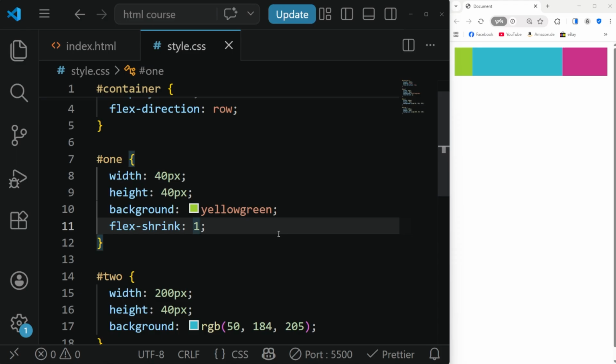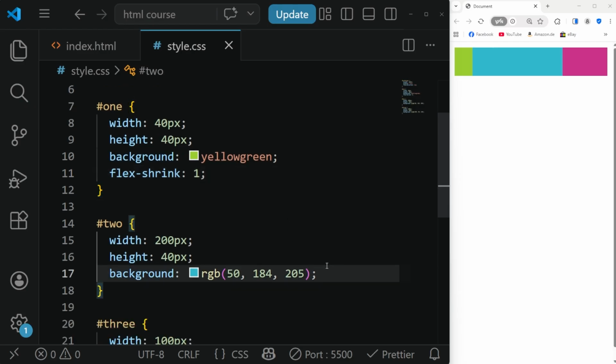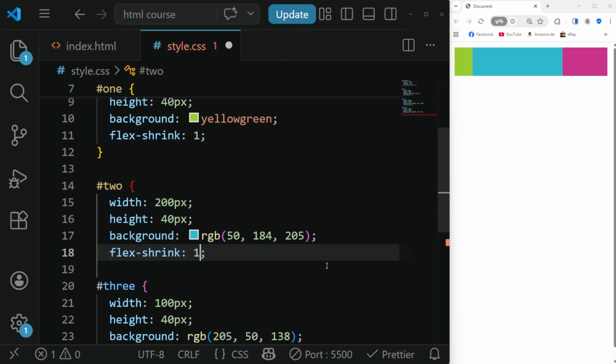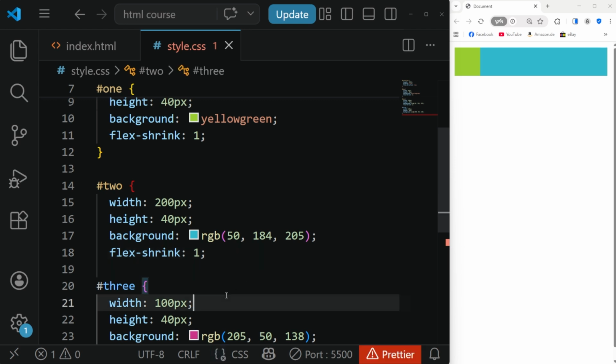I can also say flex-shrink is 0. And you can see our item now stays at a width of 40 pixels. So flex-shrink of 0 means that the item is not going to shrink, even if other elements would like to have the space. Flex-shrink 1 means that the element can essentially shrink. And now, of course, we could give all of those elements flex-shrink of 1, for example, like so.